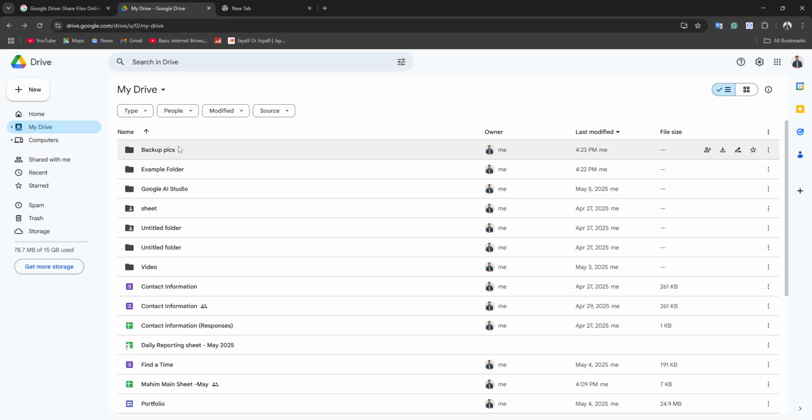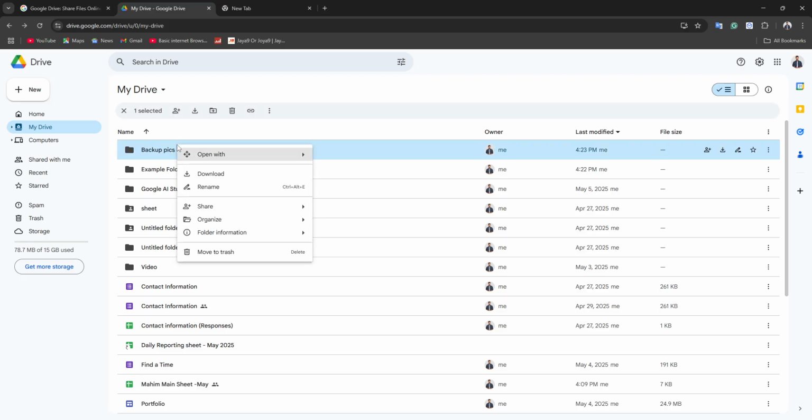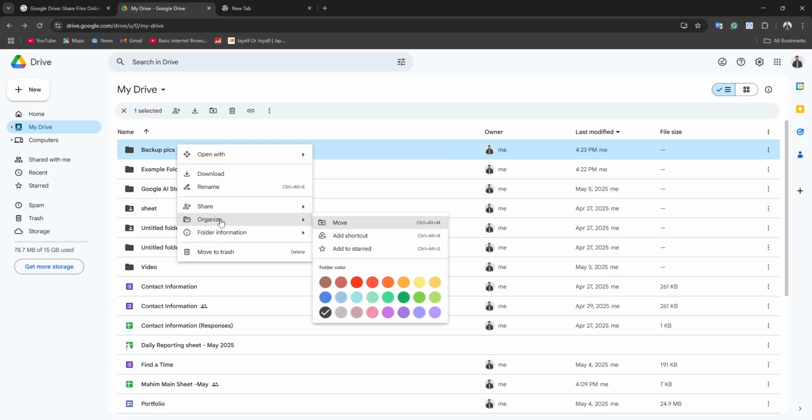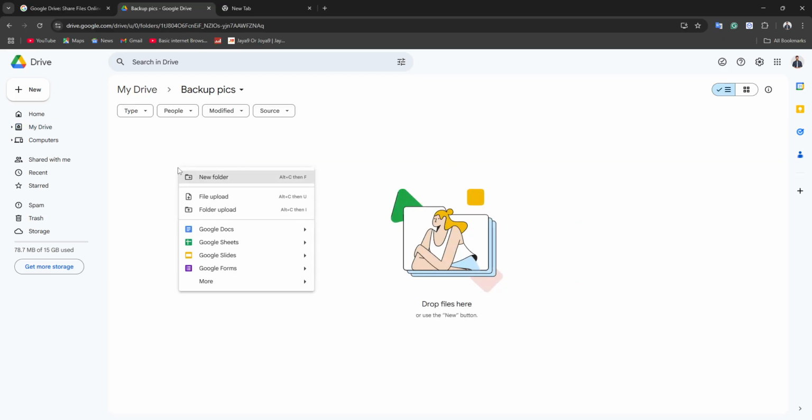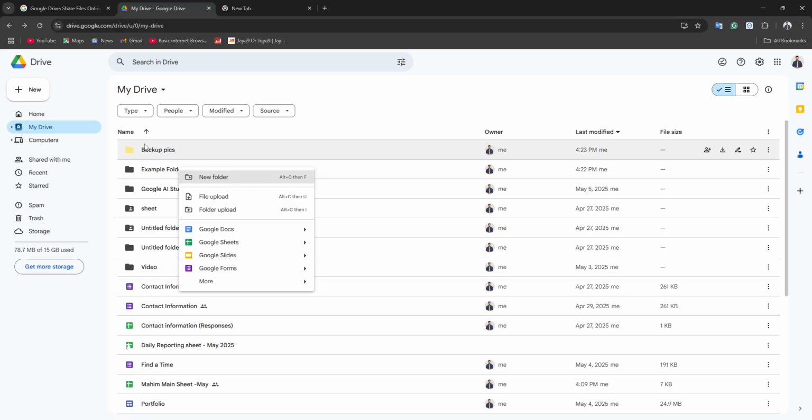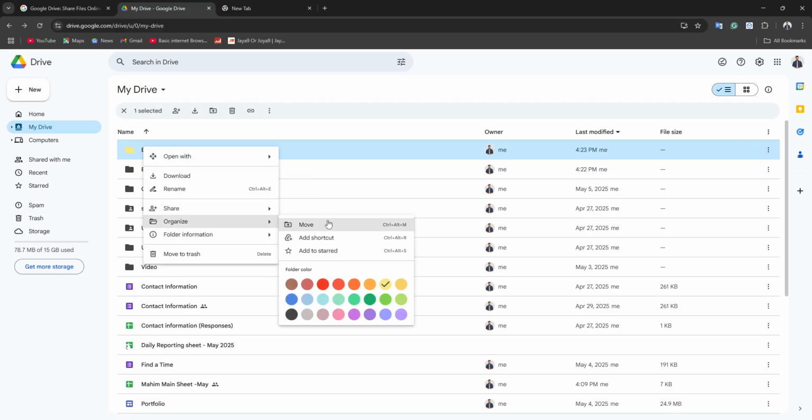So once created, you can simply right click on it, and on the folder go to the Organize option, and even change the color to make it easily recognizable. So I'm going to choose it like this. I like to color code mine because this helps to find the folders much more easily. Now inside that folder, I can further organize things like move. You can add a shortcut, or you can add it to Starred.